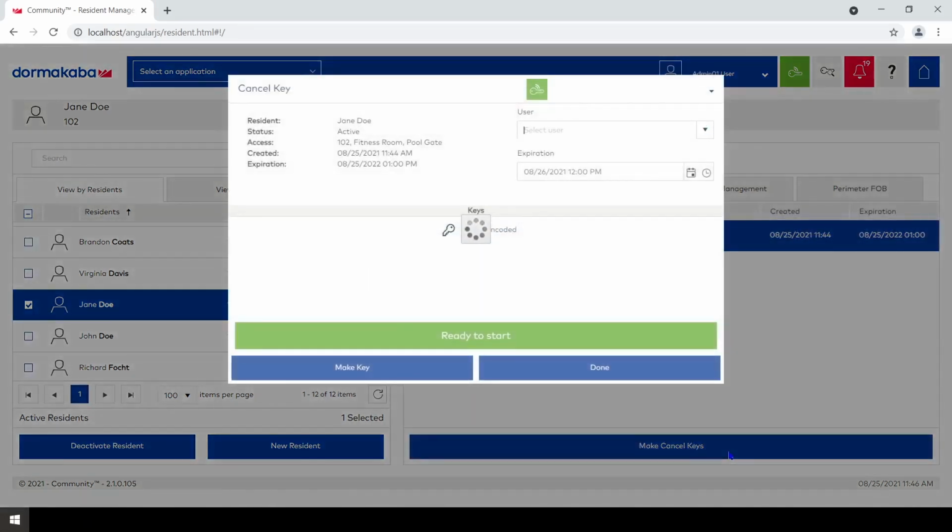I'm going to put a key on the encoder, and it wants to know, hey, who's making this key? Who's going to take this key? I'm going to say admin01 is. And I'm going to make this key. Now, this is a cancel key for her current credential.